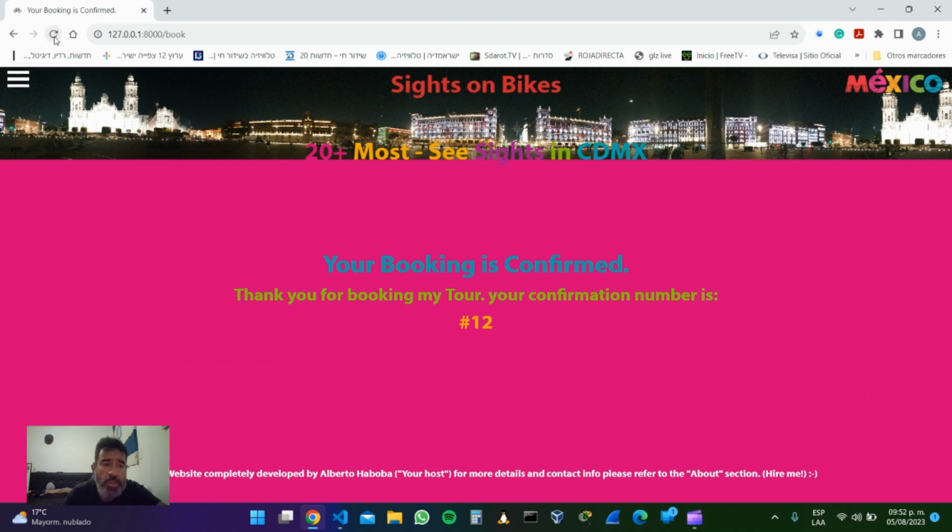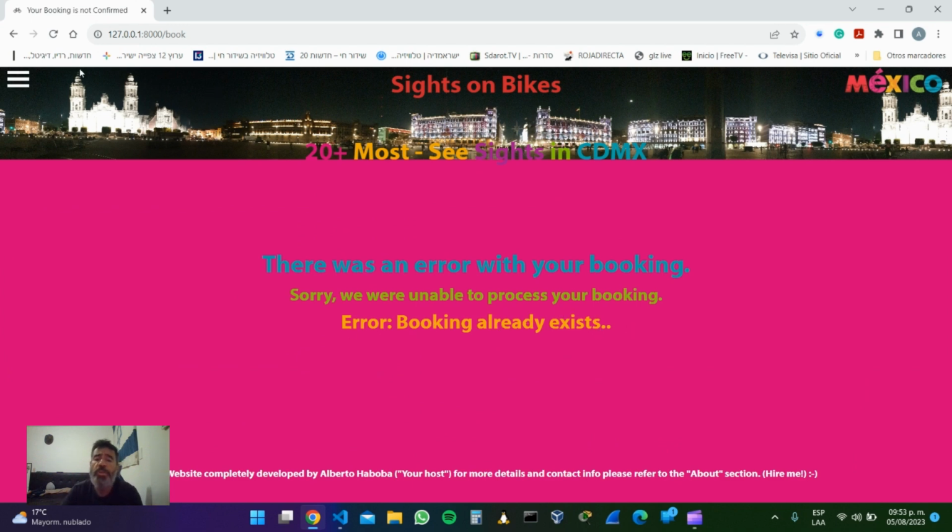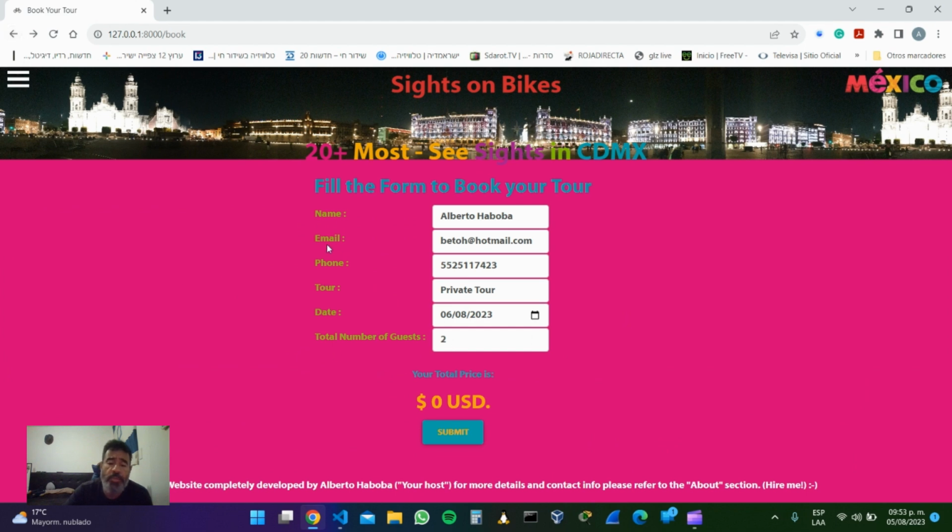In case there is a mistake, or you want to reload this page, or book exactly the same tour, it will tell you that there was an error with your booking. Sorry, we were unable to process your booking. Your booking already exists. Also, if there is an error with the database, for example if somehow they change the maximum number here, which is 5, and send 6 by hacking the HTML, it will give them an error as well.